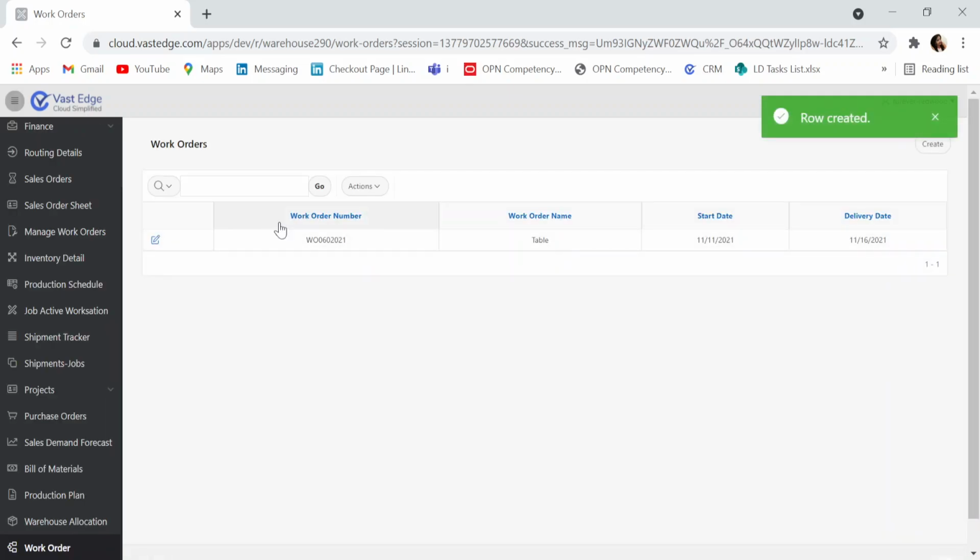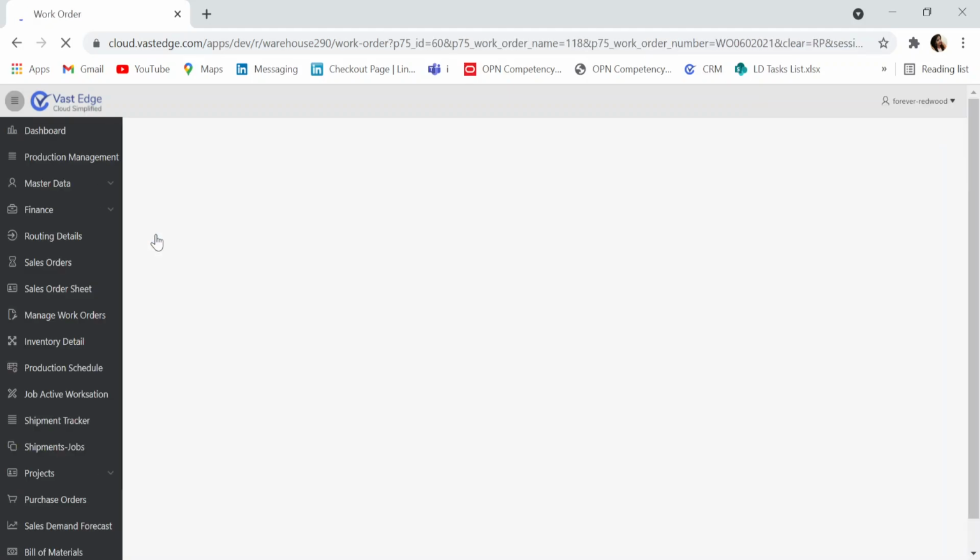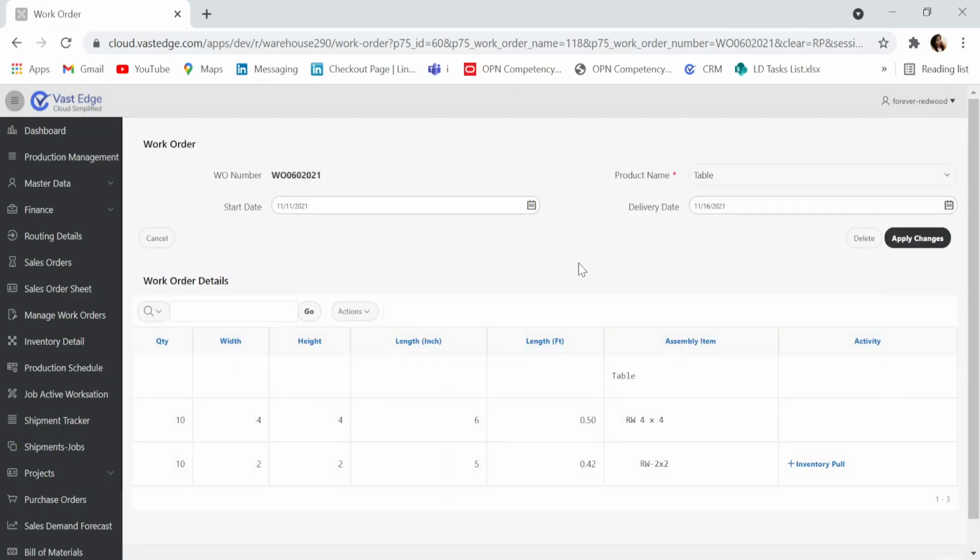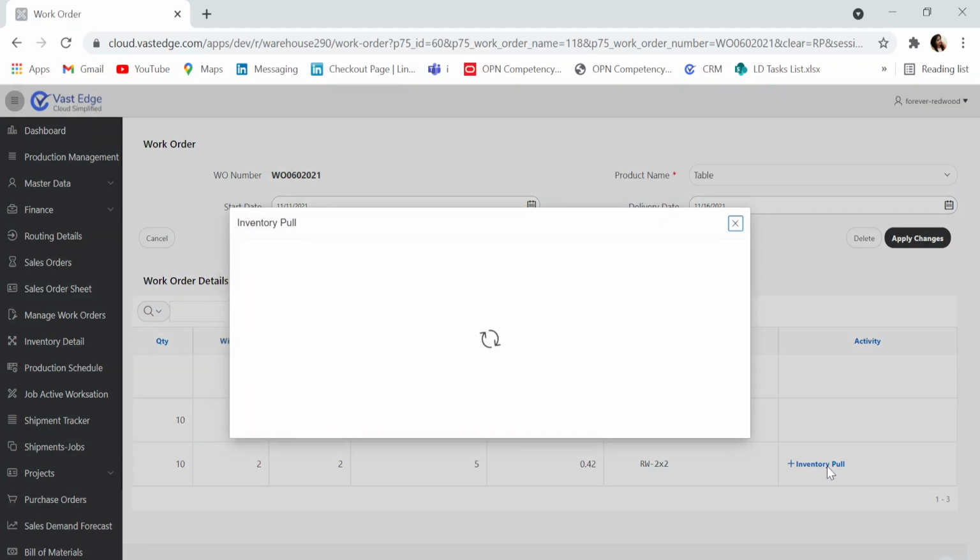So here you can see the work order number has been created, the work order name has been created, and the start date and the delivery date have been mentioned. You can edit this, and in this edit option you can see what kind of materials, what kind of cut list has been used, and you can pull the inventory as well.